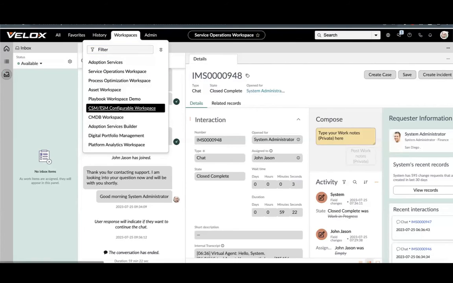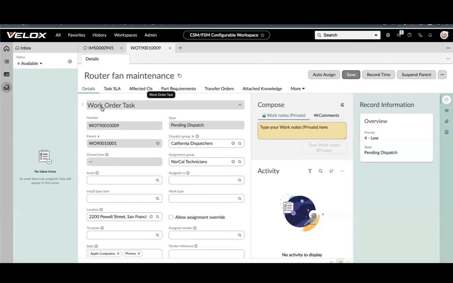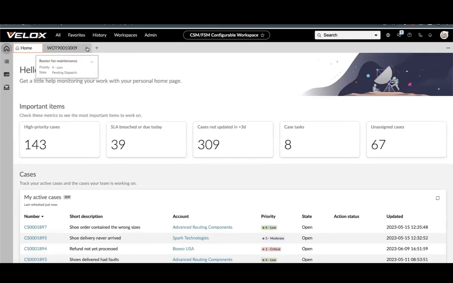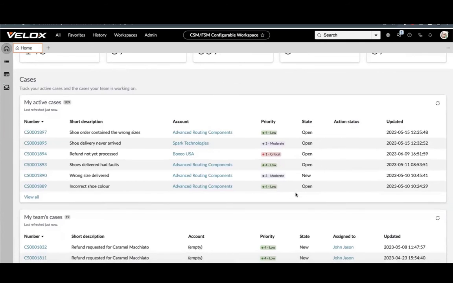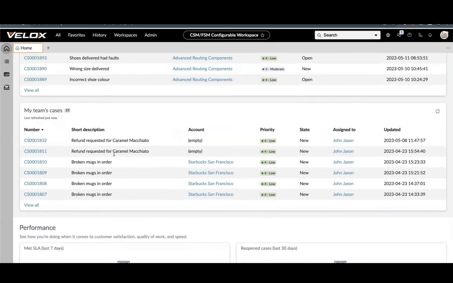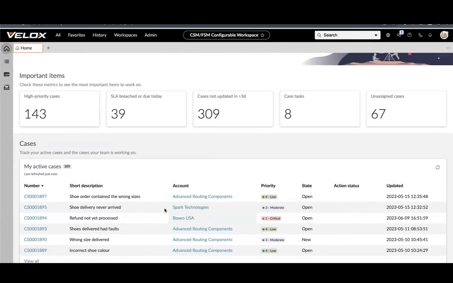I will click on CSM workspace. So let's say I'm an agent and I just logged into the system and directly I go to my CSM workspace. Just close the previous ones. So when I log into CSM workspace, my workspace shows everything that is needed for me for the cases, and I can see what my team cases are, what they're working on, and if there is any performance, any SLAs or anything, all those things will be available here as a quick highlight for me.